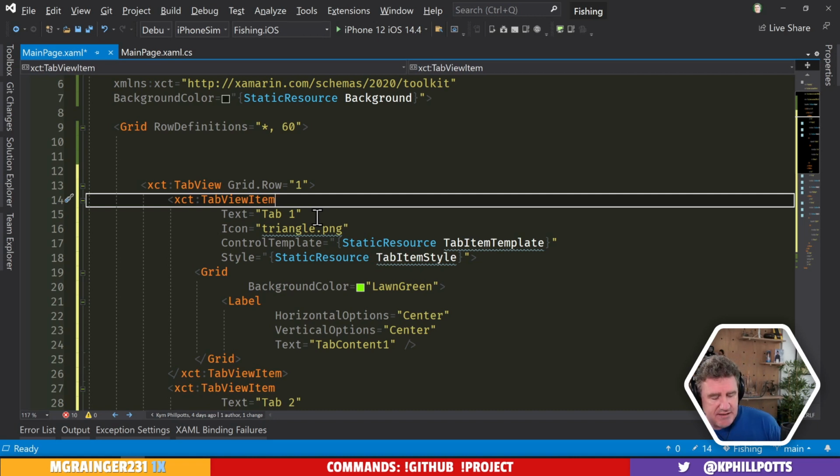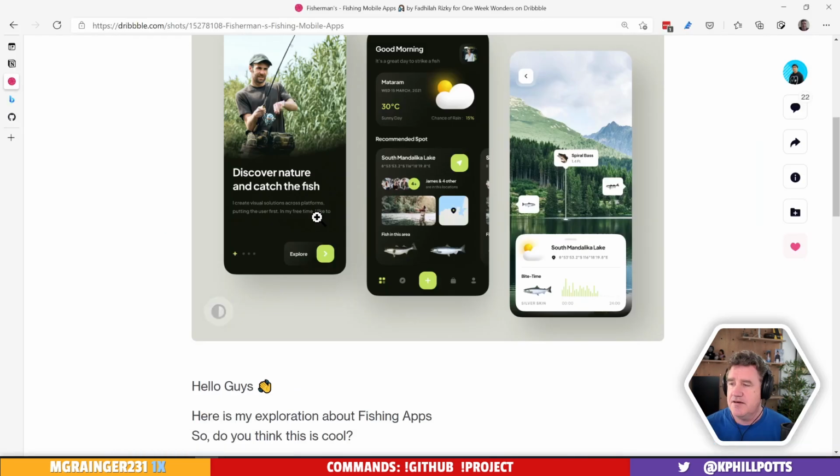We're just adding a little bit of a custom tab down the bottom. It's going to look something like this.